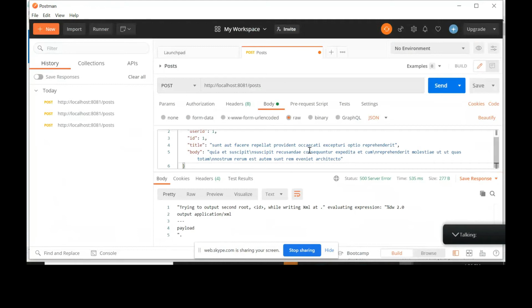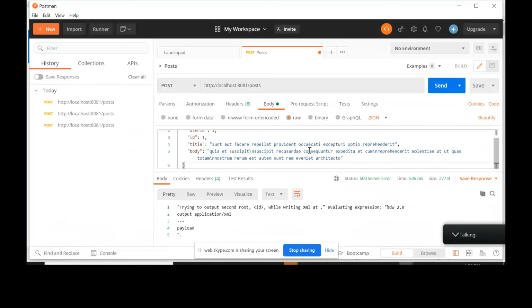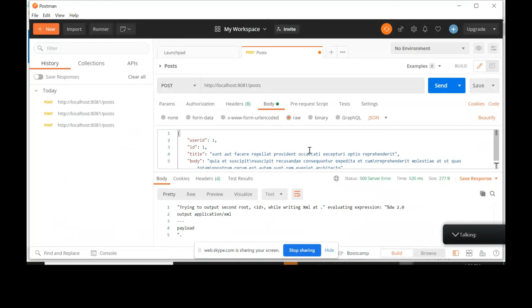Trying to output the second root ID while writing XML and evaluating to a payload. Okay, the data structure that we are trying to convert to an XML does not have a root element. A JSON can be created without root elements. It can have multiple root elements. In XML, it is mandatory to have one root element.